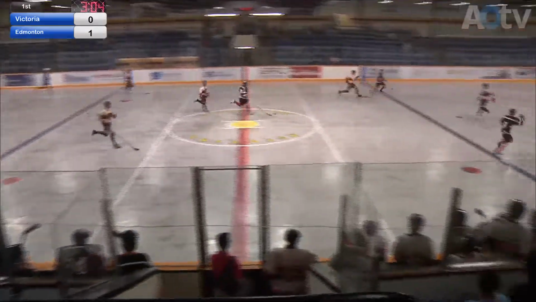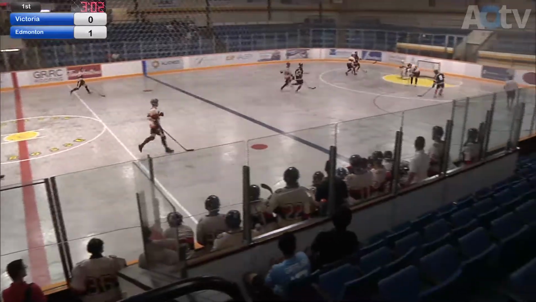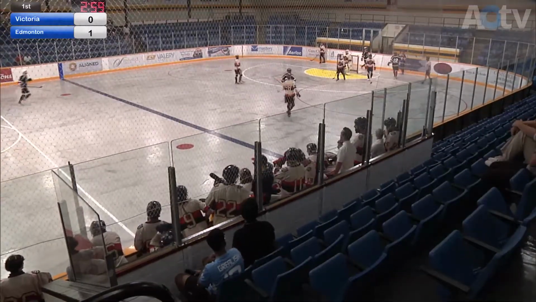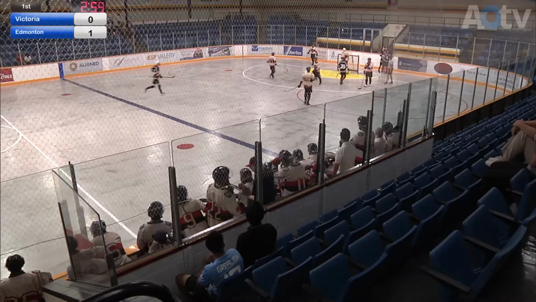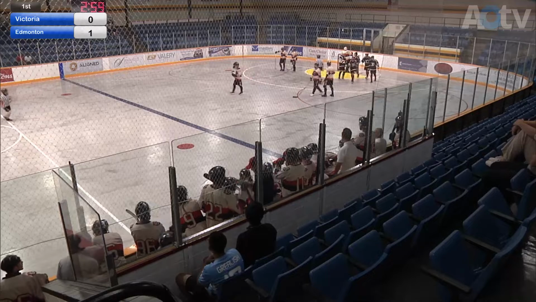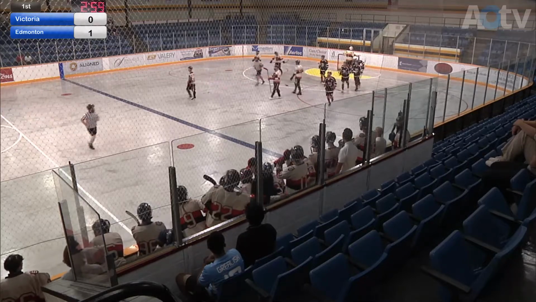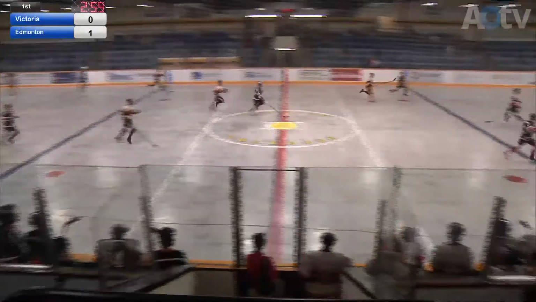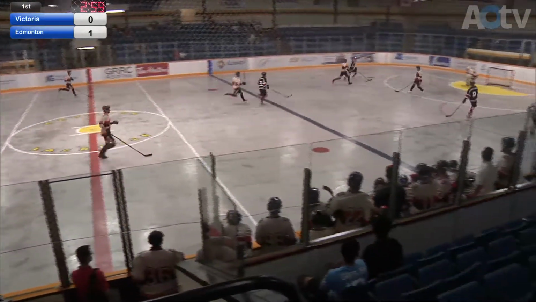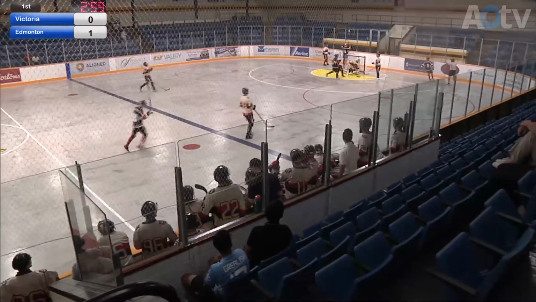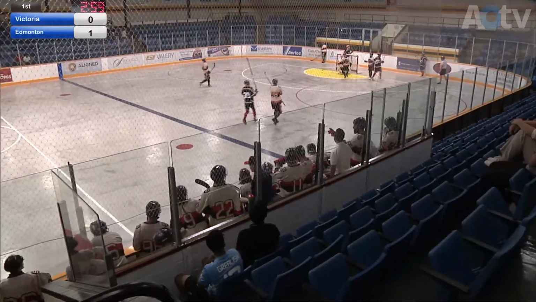Two-on-one shaping up. Hammond. He's got Wowitka with him. Hammond to Wowitka. Scores! Quick turnover down at the blue line, and then they were off to the races. Hammond with a great pass over to Wowitka. Here they come. Just a little backhand between the feet of the defender in the short side. We're tied at 1.